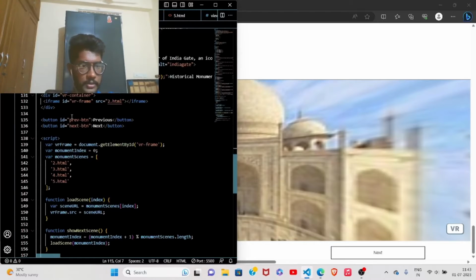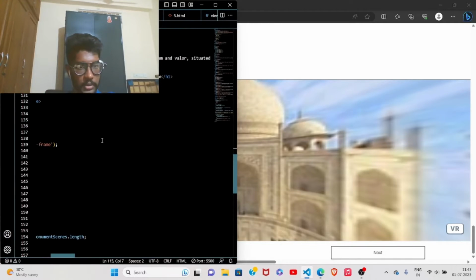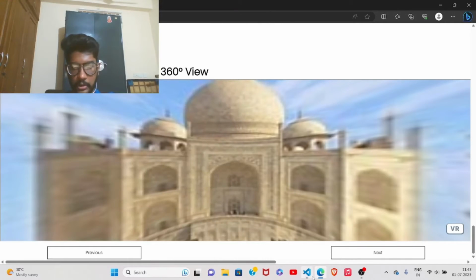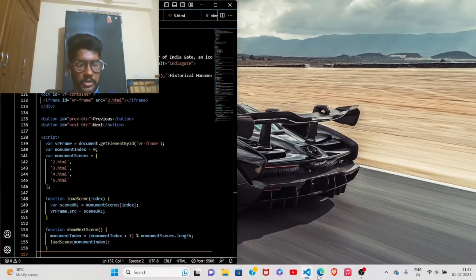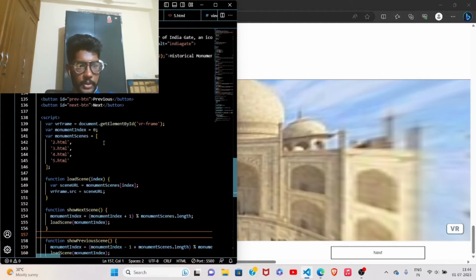Again, you can see here the heading, Historical Monuments of India 360 view, that is added here. The color of this text can also be seen here, by using this style attribute. You can simply give the styling here rather than giving it in the CSS. Either of the ways is okay. We can prefer our easiest and most convenient way to complete that.